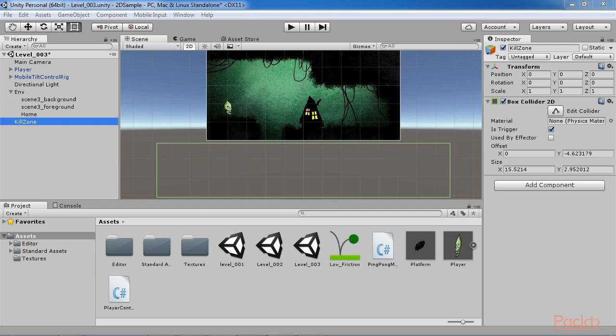Next, create a new script file, KillZone.cs, which should be attached to the KillZone object in the scene. This script file is responsible for damaging the player's health for as long as they are in the kill zone.